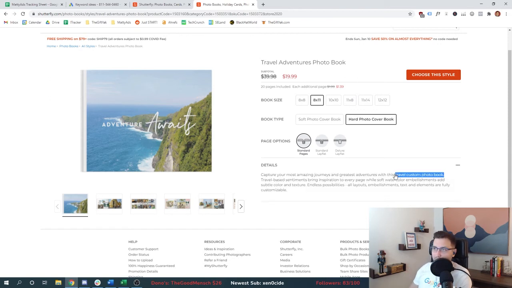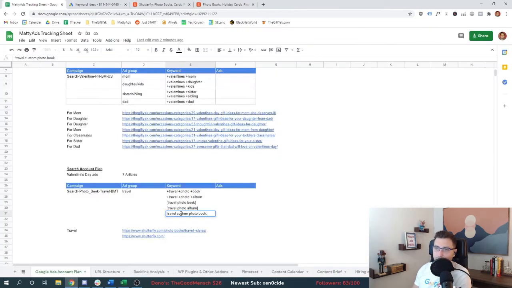So I see travel custom photo book. There you go. That is probably another keyword for us. Now you might be saying, well, Matt, why would you include travel photo book and then travel custom photo book? Well, because my guess is something like travel photo book is going to have a lot more volume and it's going to be less qualified than travel custom photo book. The more long tail a search query gets, the more relevant it gets to a user, especially if there's buyer intent in that keyword. Now, the problem is you start losing volume as you get longer and longer and longer.